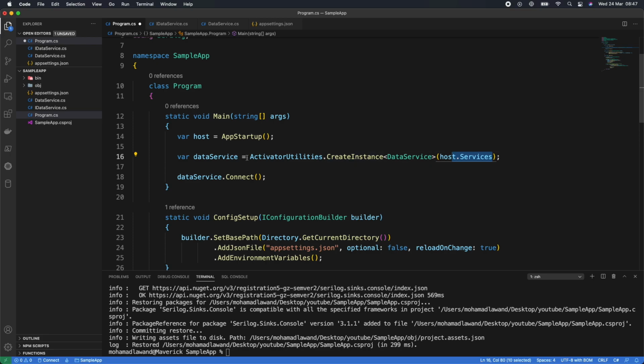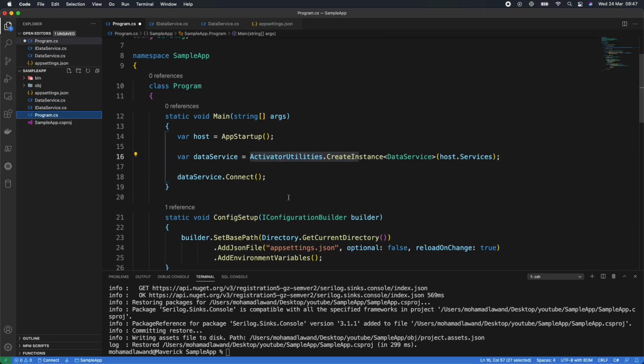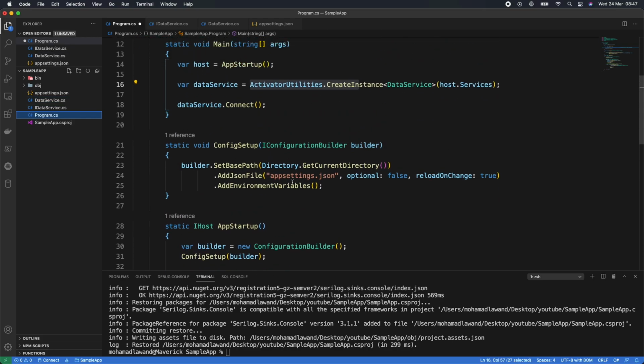What this method is going to do is look inside the data service and check inside the constructor what it needs. Once it goes there, it's going to see that it needs an ILogger of DataService, and it needs an IConfiguration. And because we have already initiated them inside the services, it's going to say, okay, I have those. Basically, within those two parentheses, the services that we have already provided are automatically injected inside this data service. Perfect. Now we have our data service ready. And lastly, we're just initiating the method that we have, which is Connect, for this data service.